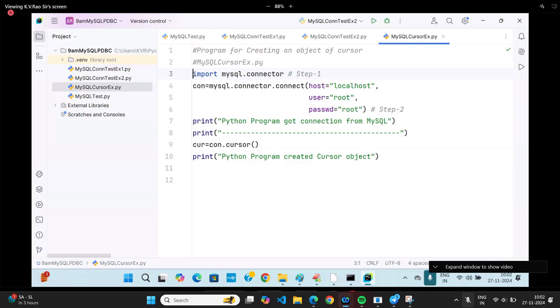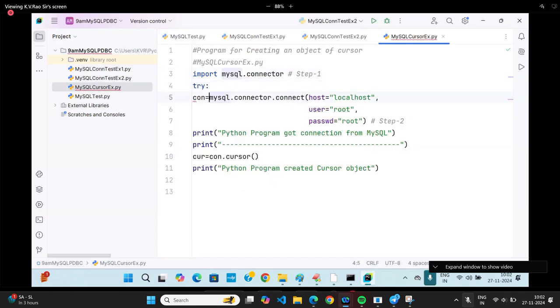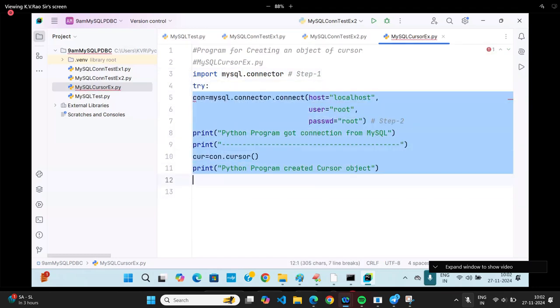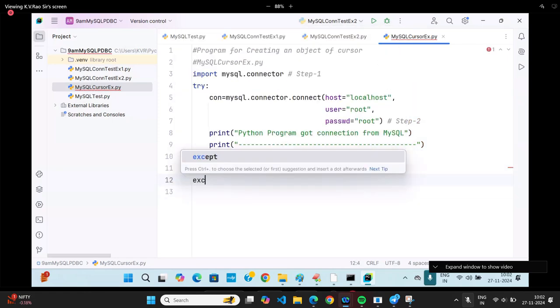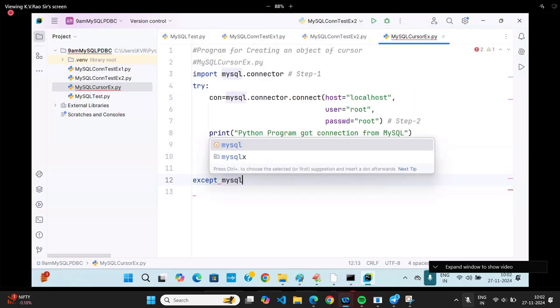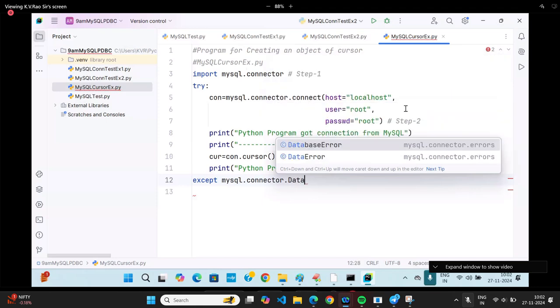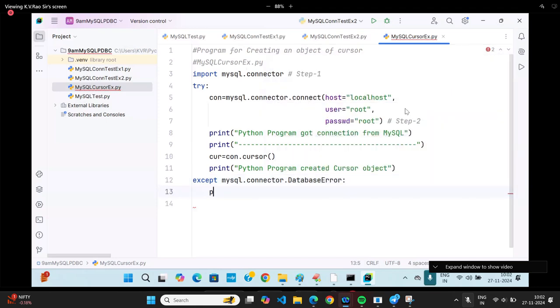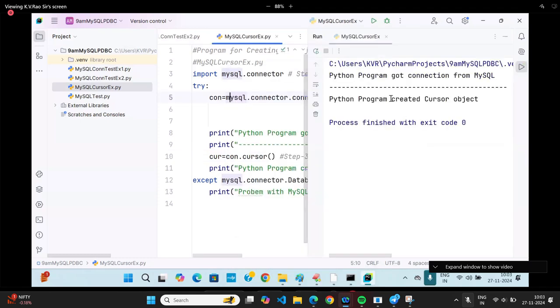Now I'll write it here as usual. Try. Actually, I can copy paste, but if I copy paste, you will get some confusion. That's why I'm typing here. Except mysql.connector.DatabaseError, print problem with MySQL. Here this is step number 3. Try to run this now. Got connection. Got created a cursor object.